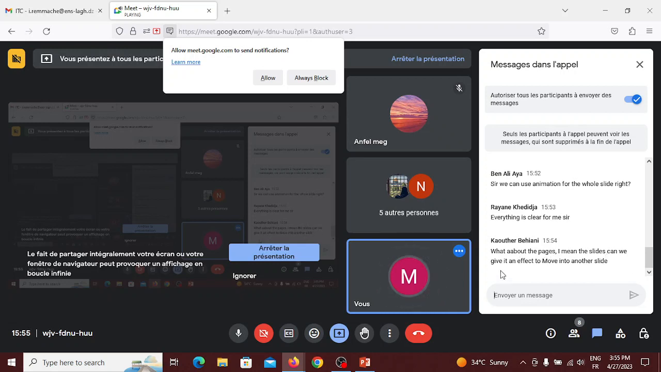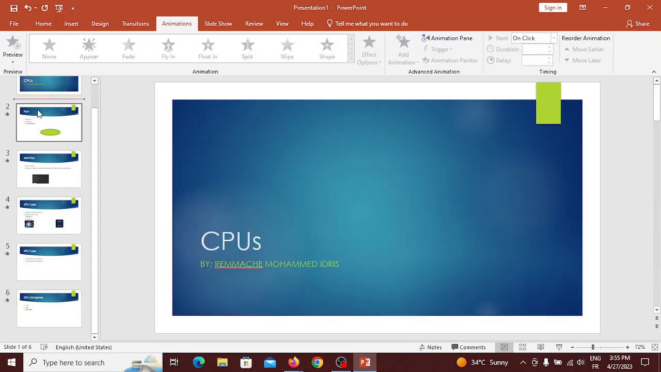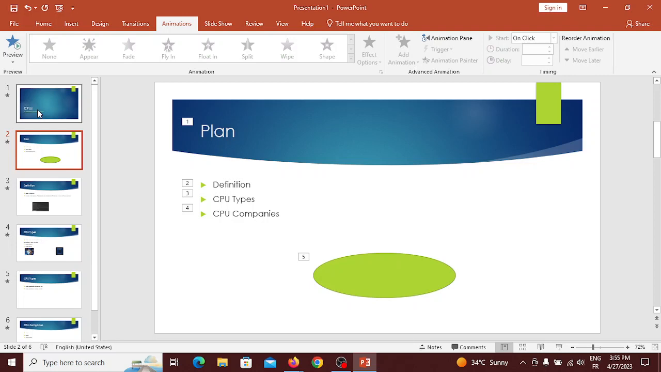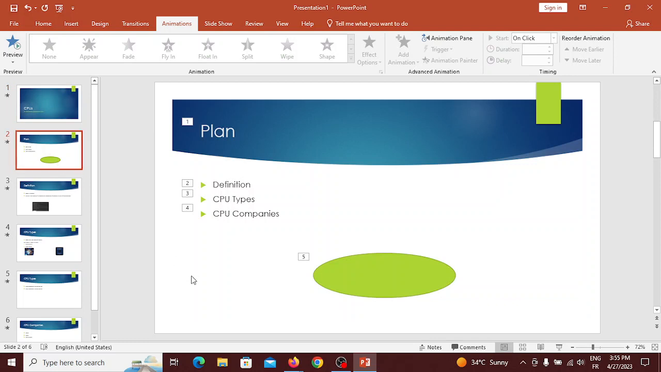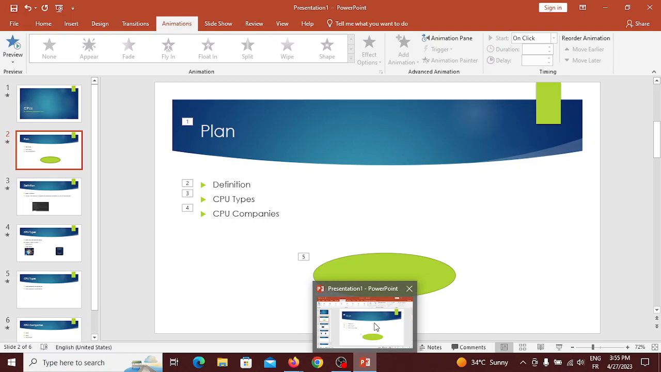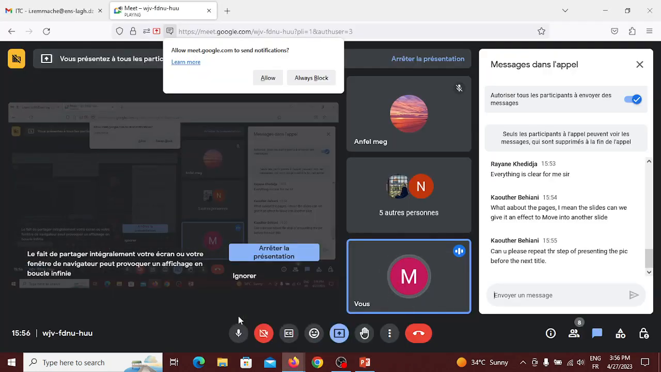Can we give the pages in the slide an effect to move to another slide? Yes, yes you can. We will see these transitions next time, along with hyperlinks. Okay, we will see them. I think next Tuesday at 3 p.m., like last time. Okay.